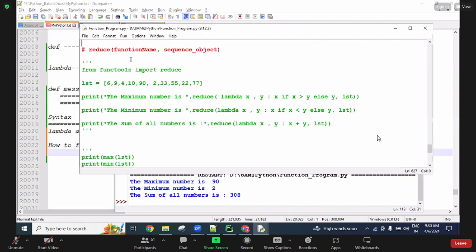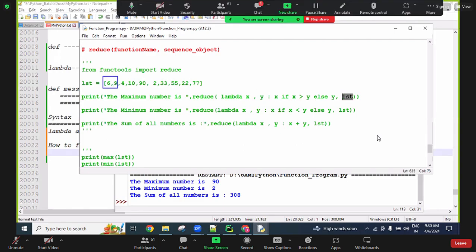Here, from the list, the first 2 values are read, that means these 2, 6 and 9. Here I gave the greater than condition. 6 greater than 9: which one is the biggest number? 9 is the biggest. The biggest number is found here and assigned. If x is the bigger number, x is maintained; otherwise, y is maintained. That is the behavior of this condition.